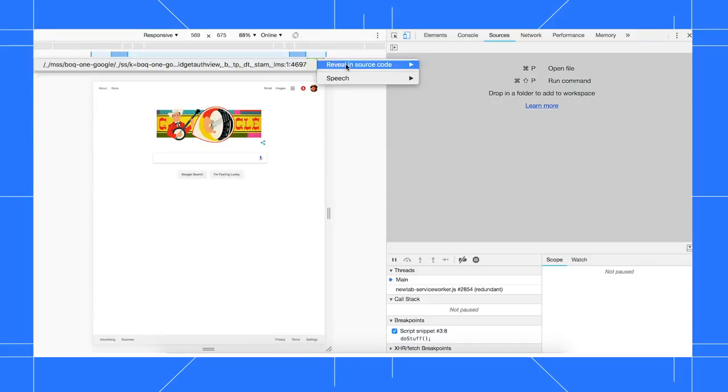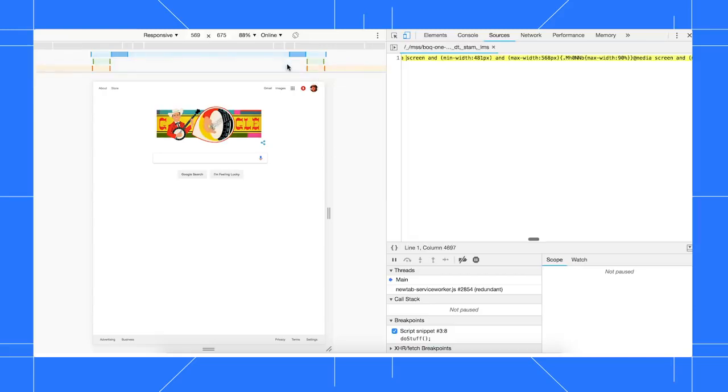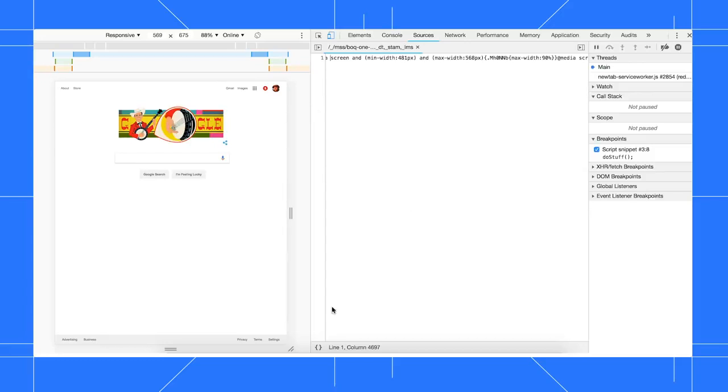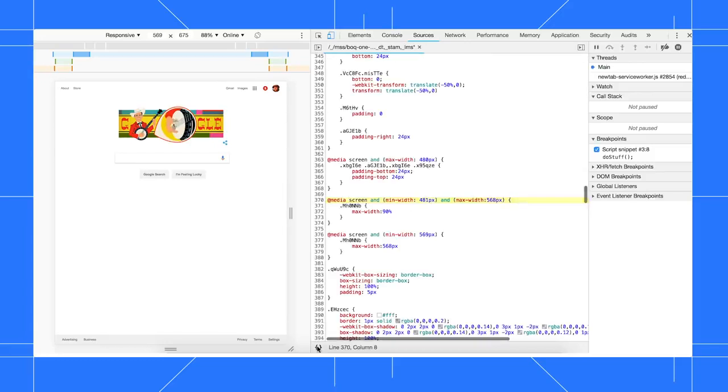Right-click a query and select Reveal in Source Code to see its source code in the Sources panel. If the CSS file is minified, click Format, and DevTools shows you a more readable version of the query.